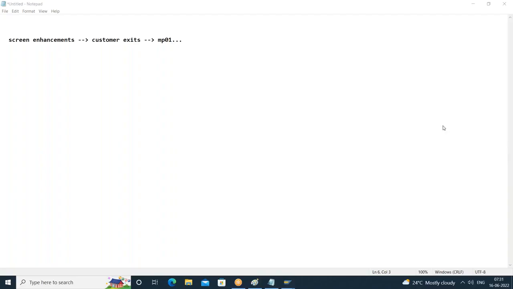Tomorrow I'll start early. Daily I'm starting late, but tomorrow I'll try to start early, by 6:10 or 6:15, so that I can complete this example and we can see menu enhancements. We have not seen any menu enhancements in customer exits and BAdIs. We'll try to finish that menu enhancement also tomorrow. I'll try to start by 6:10 tomorrow.